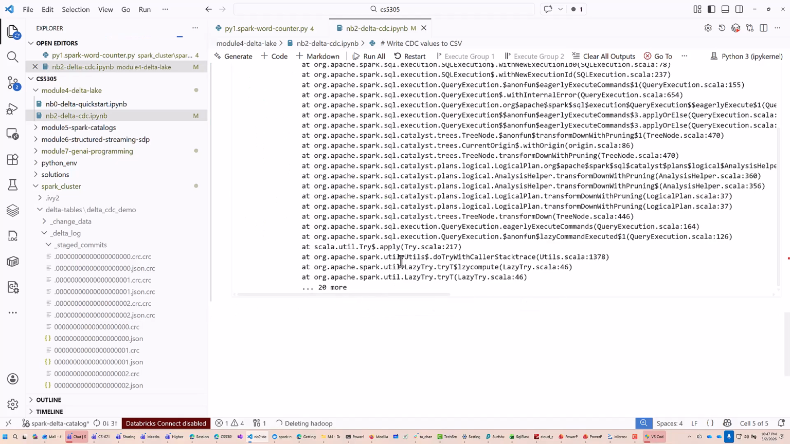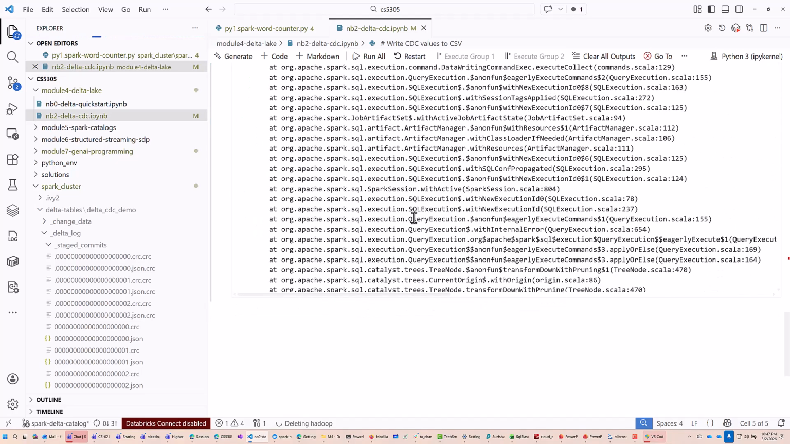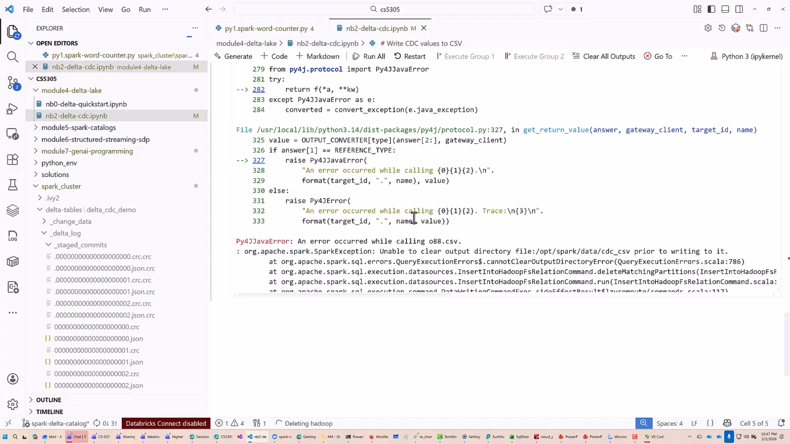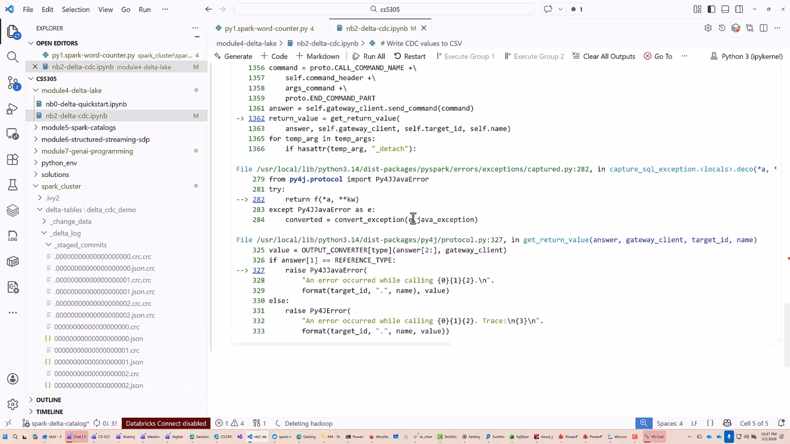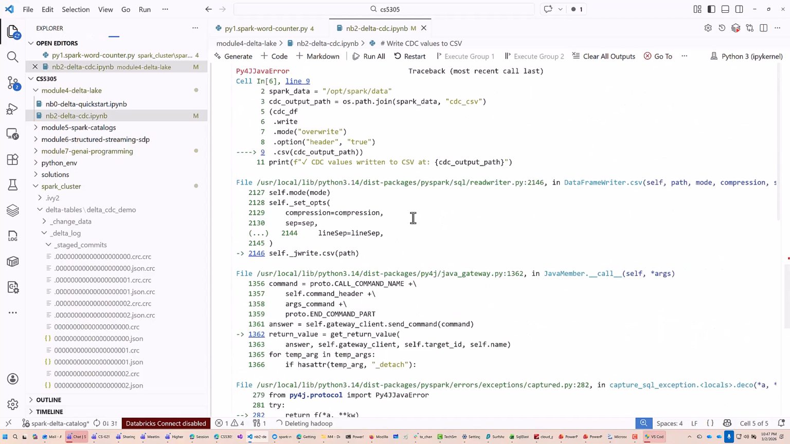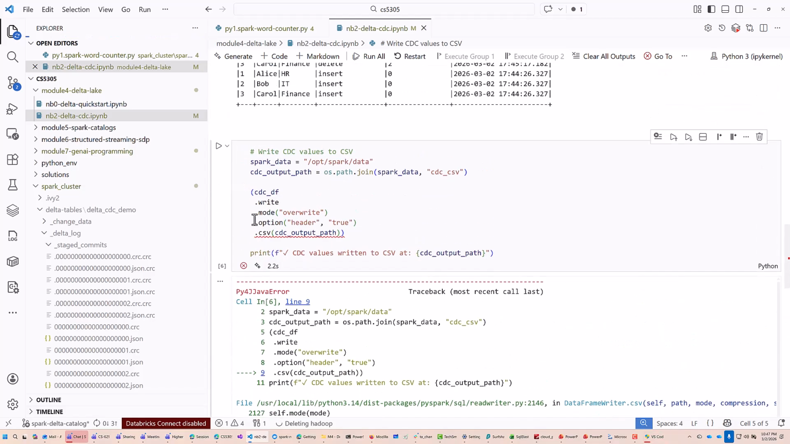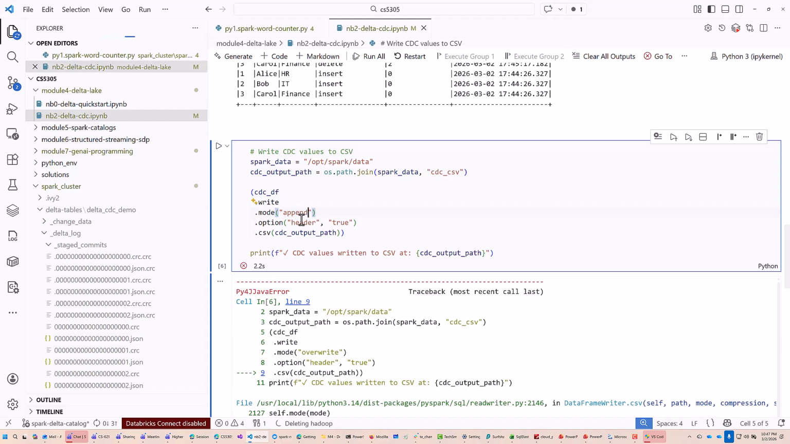Let me see what it's saying. क्या error message आया? Let's see something else. Saying unable to overwrite, because your mode is append already. Let's see if I change the mode.